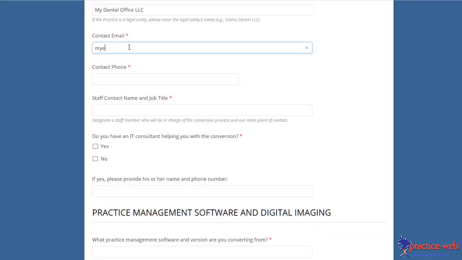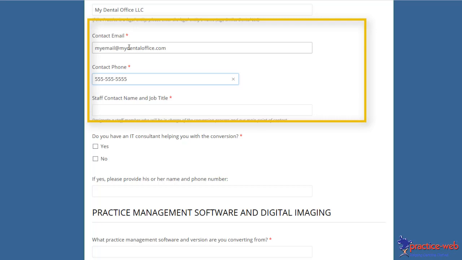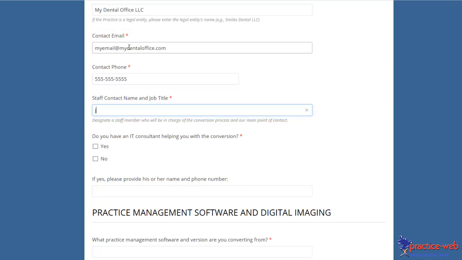For the contact information, if anyone like an office manager or anyone other than the doctor is placed in charge of handling the conversion, please make sure to note that person's information in the next three fields. If your IT professional is going to be involved in the installation and conversion process to Practice Web, please make sure that you provide their information in this field so we can communicate with them.